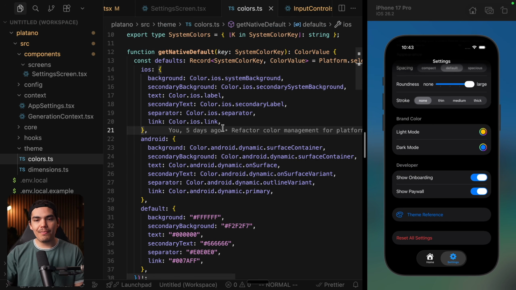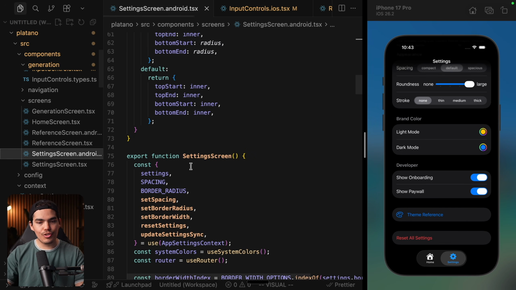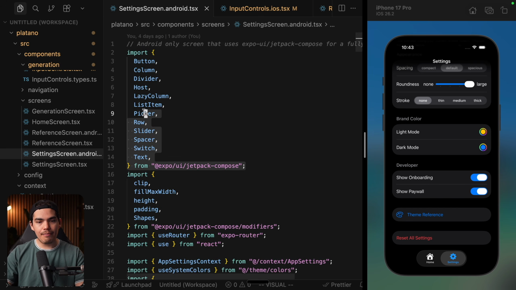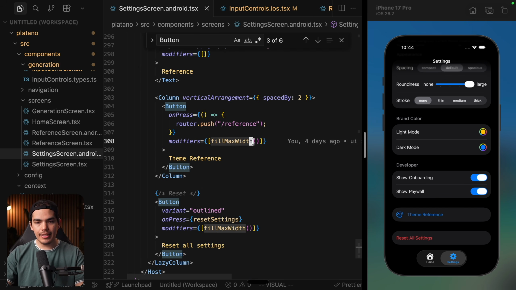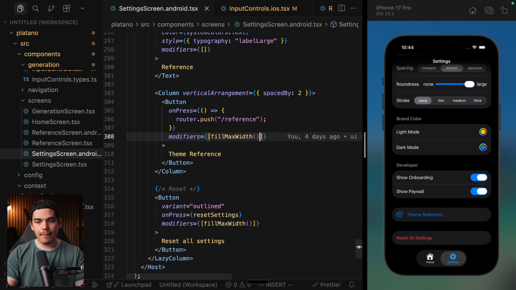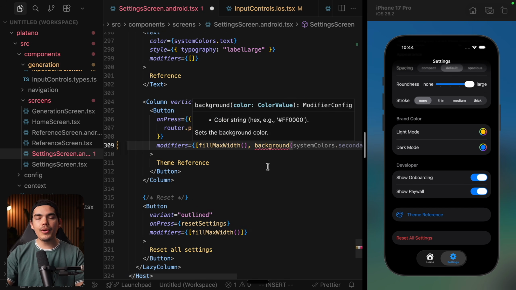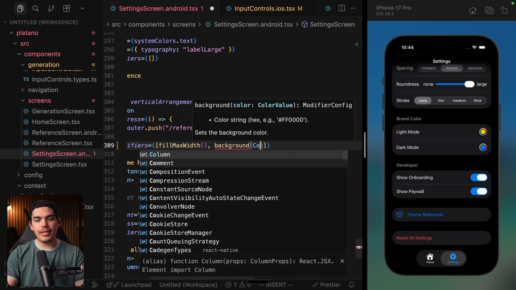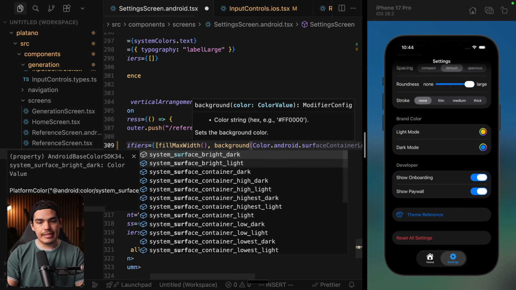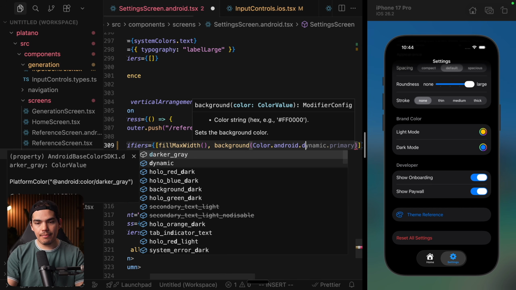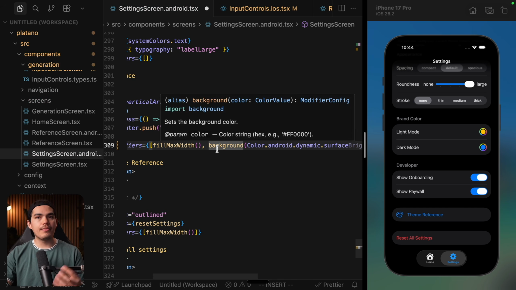One other thing that I wanted to mention, especially for Jetpack Compose, let me show you the settings screen. So for Jetpack Compose, I'm using all these components, but let's grab a button as example. You can pass modifiers, and on the modifier, you can pass a background from Jetpack Compose, and in here you can pass native colors directly, and you can take them from Expo Router. So I can say color android.system surface, or what's the name, dynamic.surface, yeah. And that is going to take the color from the background and the system.